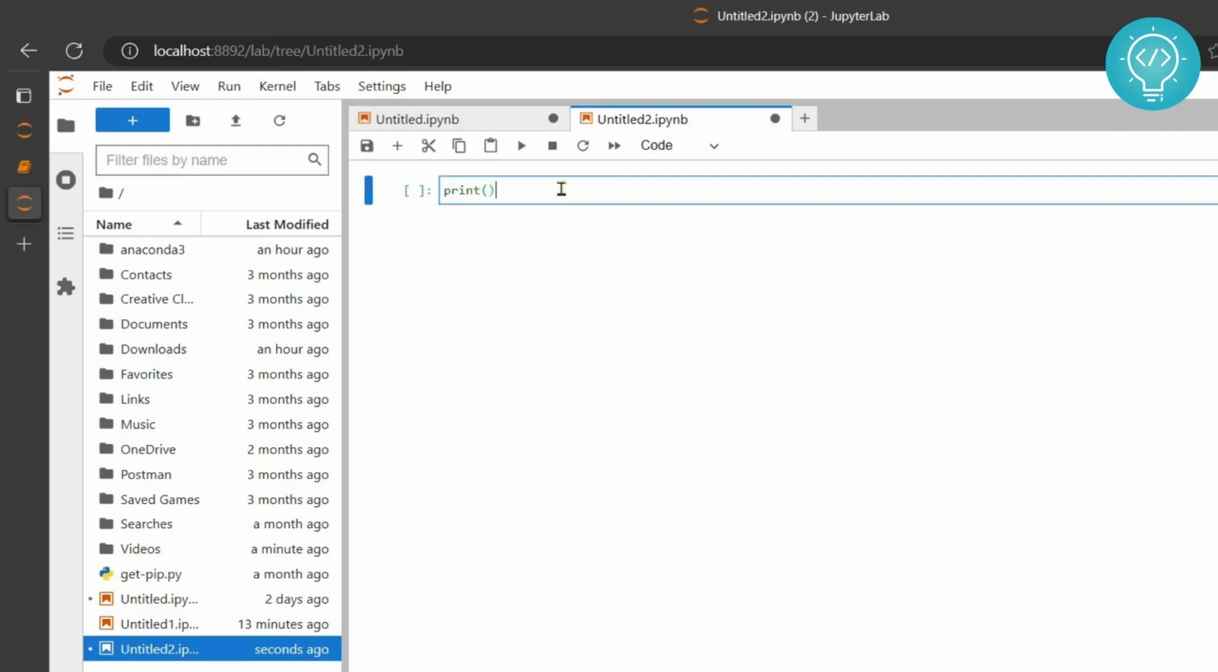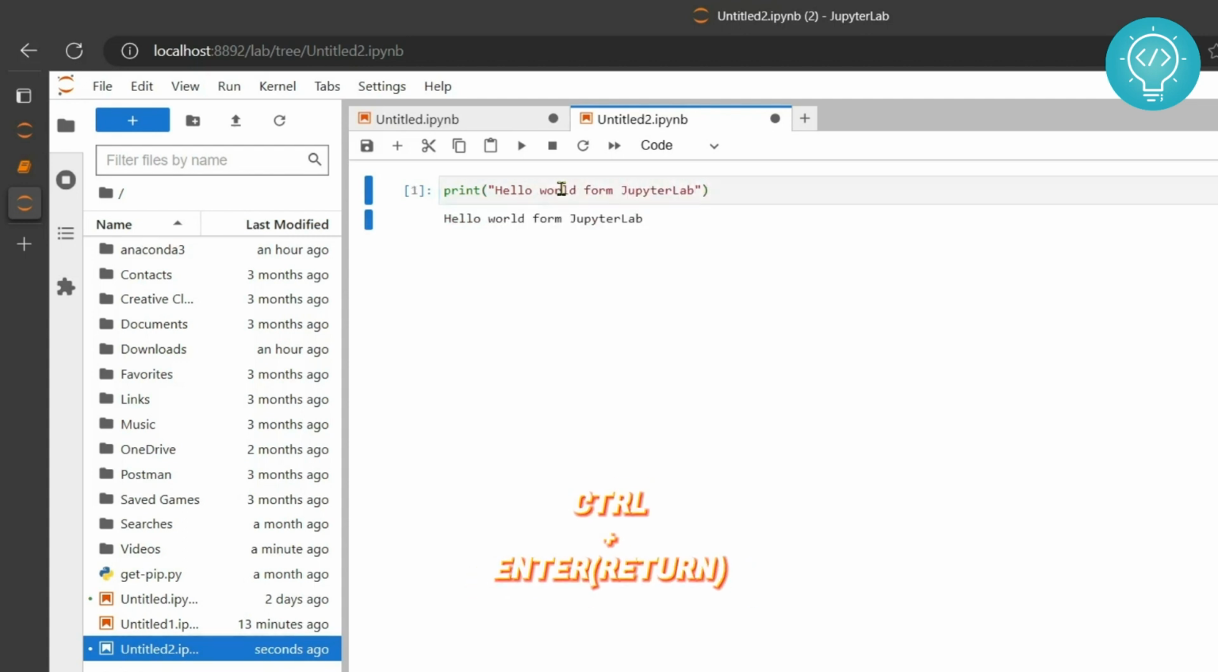I'll write print, run it, hit Control and Enter. As you can see, now we have run our Python line. And now in JupyterLab, you can play around and do amazing Python stuff.